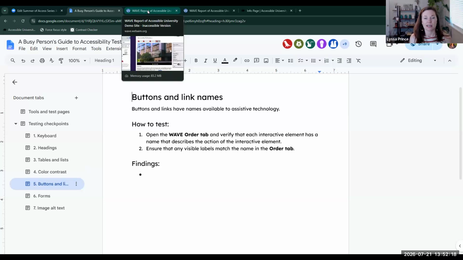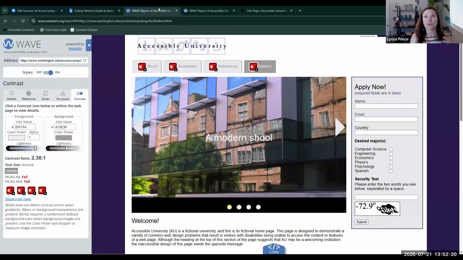Okay, so for buttons and links, basically we want to make sure, and I know Jacob talked a ton about this in his talk the other day, so if you haven't seen that presentation, definitely go do that. We want to make sure that when someone's going over this site with assistive technology like a screen reader, all of these interactive things have a name that describes what they're doing. We also want to make sure, and this is for folks who are using Dragon to navigate, that the label that's visible is the same as what's in the name that the assistive technology sees.